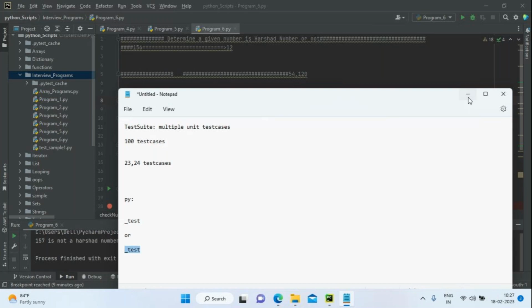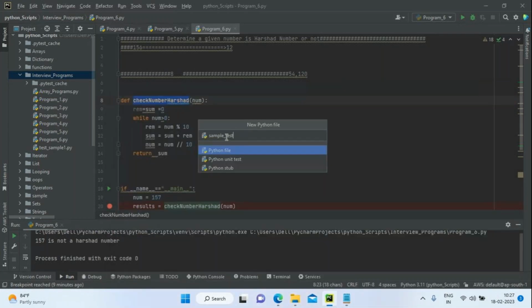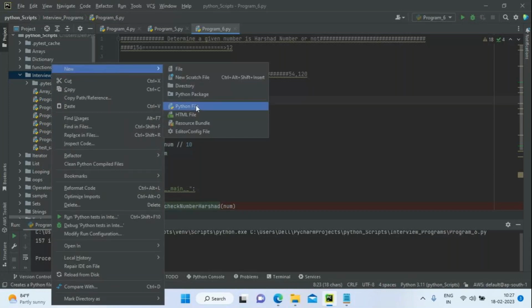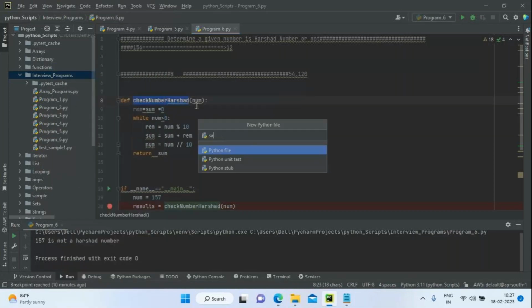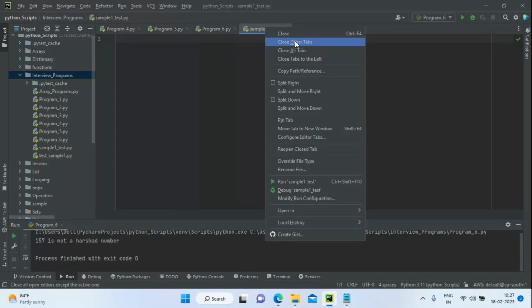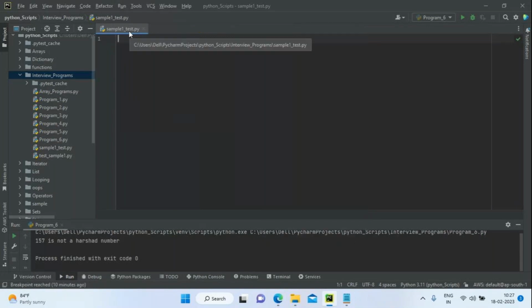Now I'm going to create a file name. What I gave here, at the last I gave underscore test. Otherwise, you can give it at the starting also, test underscore. I'm going to have sample one. Okay, I think it's already there, right? It's created. Now I'm going to have sample one underscore test. Okay, this is the first step you have to understand. The file name should have test in the beginning or in the ending.